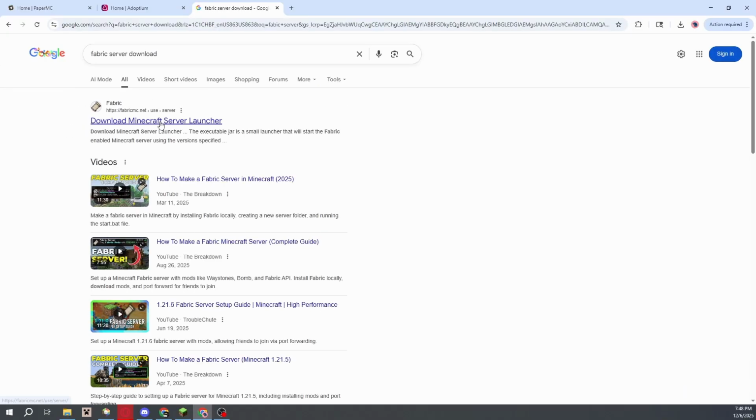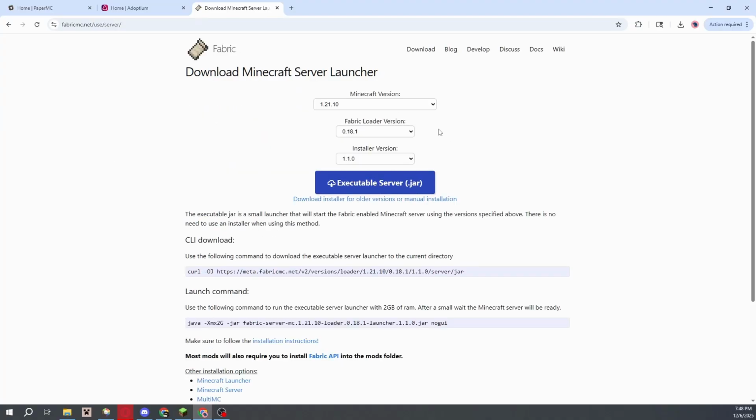Now, this is for if you want to install mods. Fabric, Forge, and a couple other server launchers that you can use run mods. So if you want to run a modded server, you have to use either Fabric, Forge, or a similar one. Now, a lot of people use Fabric for other reasons.